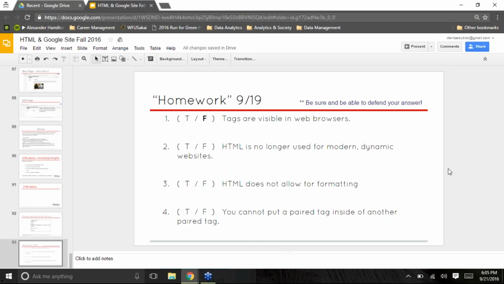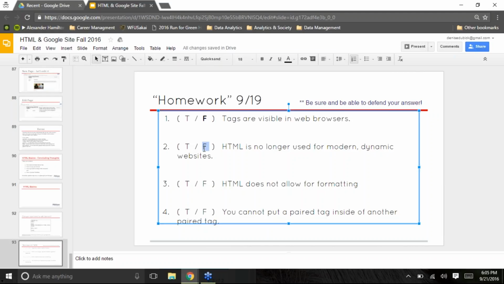Wonderful. Yep, the answer is false. HTML is still used. Modern websites use HTML. It's the basis of the web still today. So even beautiful websites are still just these HTML docs. Number 3, HTML does not allow for formatting.